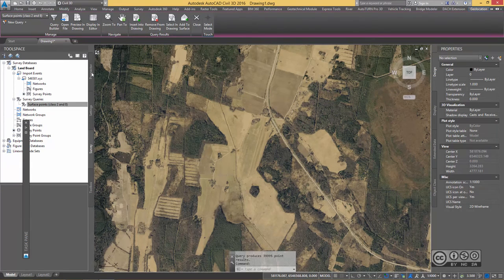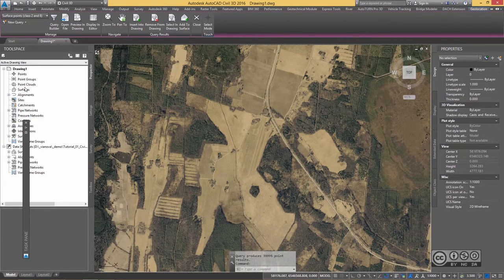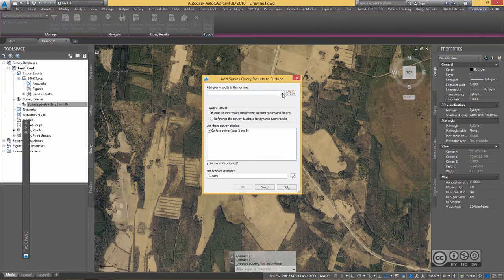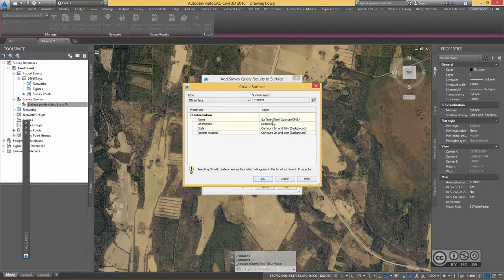As you can see from the Prospector tab, I don't have any surfaces yet, but I can use this button Add to Surface also to create a new surface. So I click on that button, Add to Surface, then I can left click and pick Create New. I can give some name, I use a default template, description, style, those can be changed also later. I create a TIN surface.